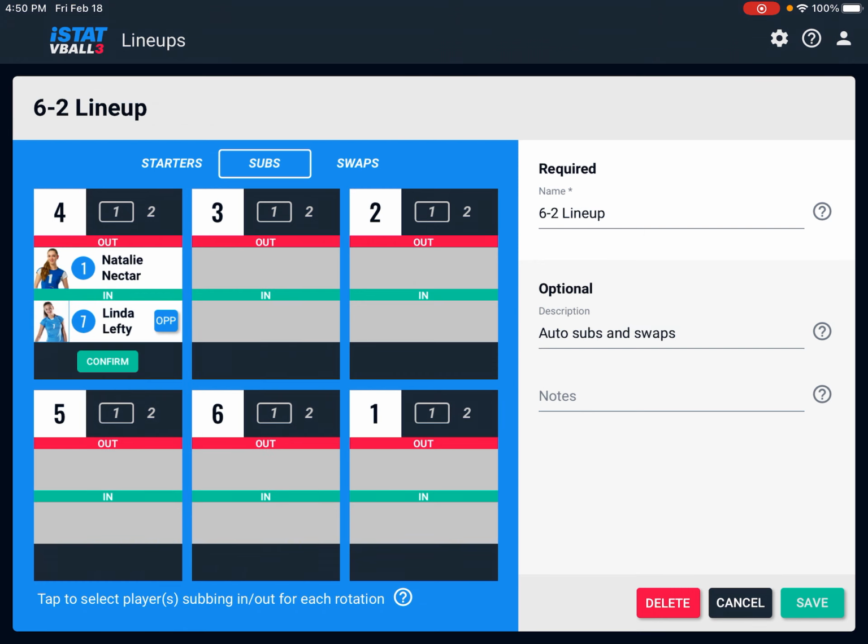You can also choose the position of the player coming in, in case that happens to be different than what's automatically chosen. Again, this is very helpful when running a 6-2 in order to keep the auto set working correctly. If the player coming in is already on the court for some reason, the sub will be ignored. Note that you can enter 2 substitutions per rotation. Again, very useful for a 6-2 with double subs.